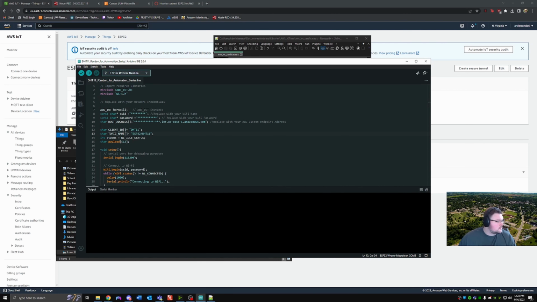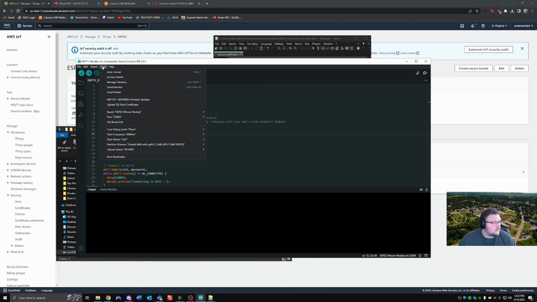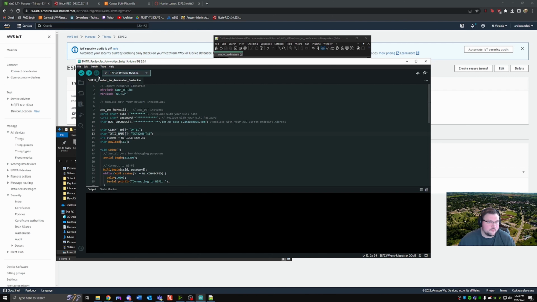Once we do that, it says to change your upload speed to 115200. Then in the code here, you're going to want to put in your SSID for your Wi-Fi, your password, and then the AWS server.